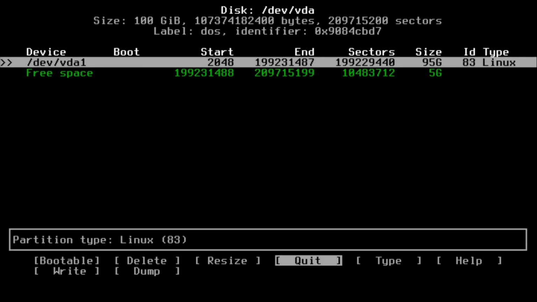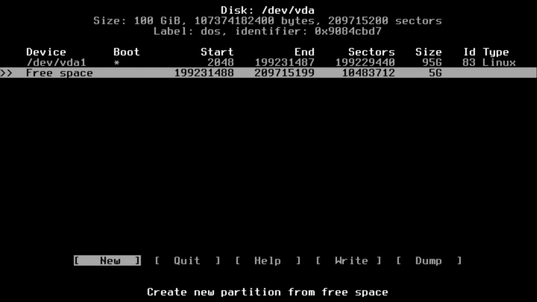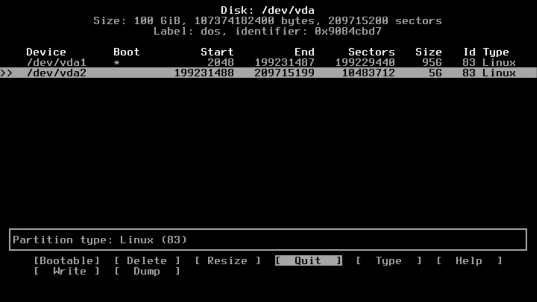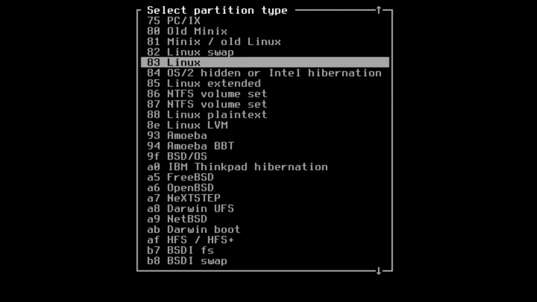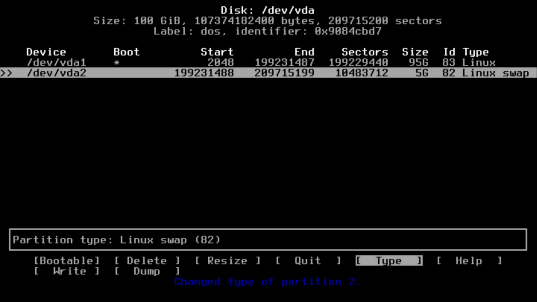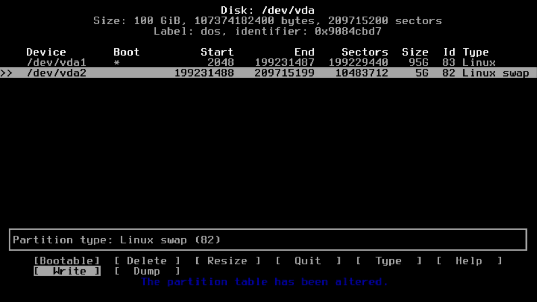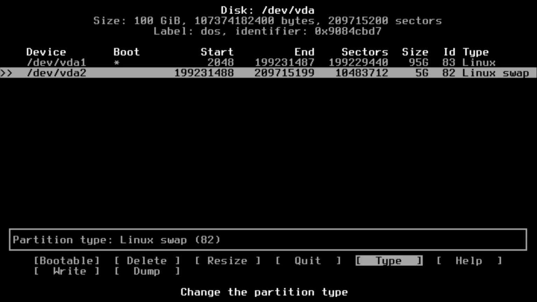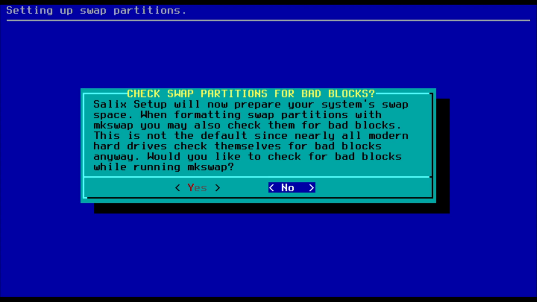Okay, so the top one will be a Linux partition that's going to be bootable. The second one is going to be just for swap space, so just change the second one's type to Linux swap. So the top one you see Linux, second one Linux swap. And I'm just going to write these, yes. And let's quit.